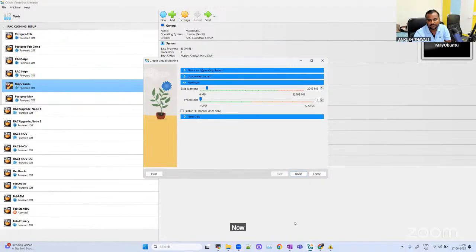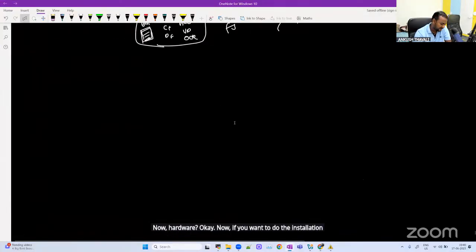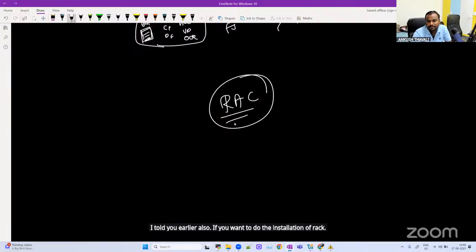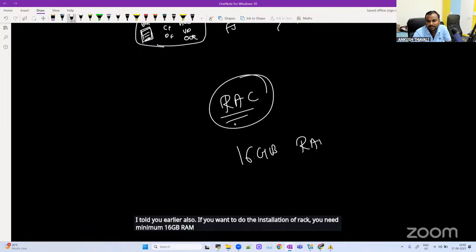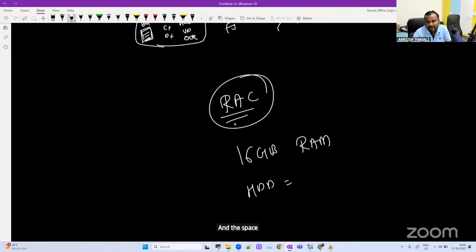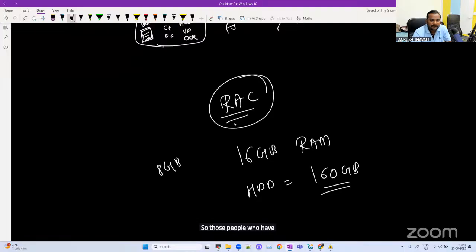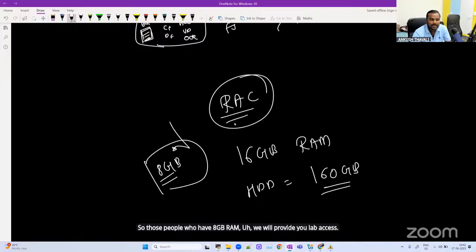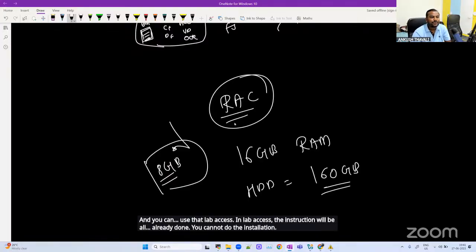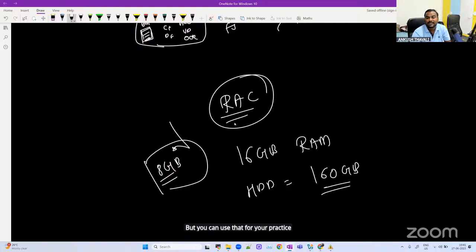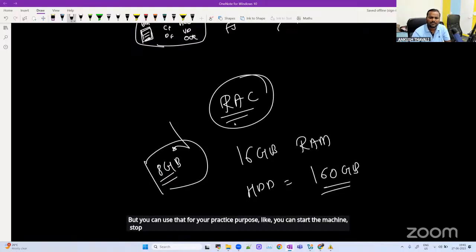Now hardware. If you want to do the installation of RAC, I told you earlier also, you need minimum 16 GB RAM. That is the minimum RAM, and the hard disk space, just take an example, 160 GB. That is the minimal you require. So those people who have 8 GB RAM, we will provide you lab access. In lab access, the installation will be already done. You cannot do the installation, but you can use that for your practice purpose. Like you can start the machine, stop the machine. You can do other stuffs also.